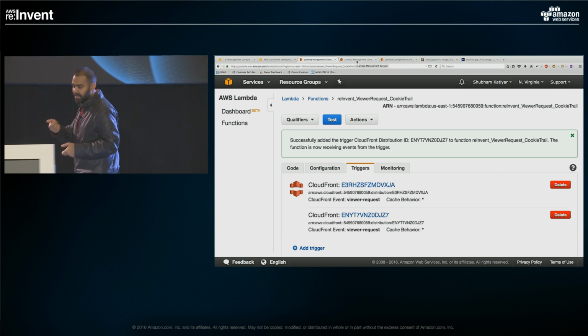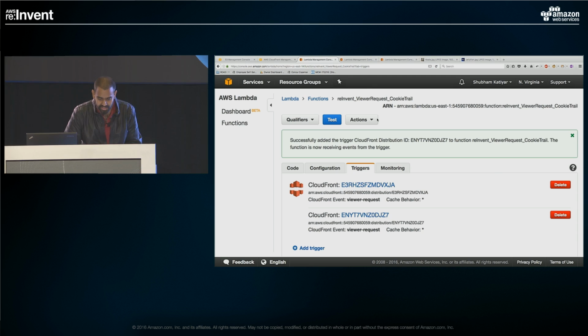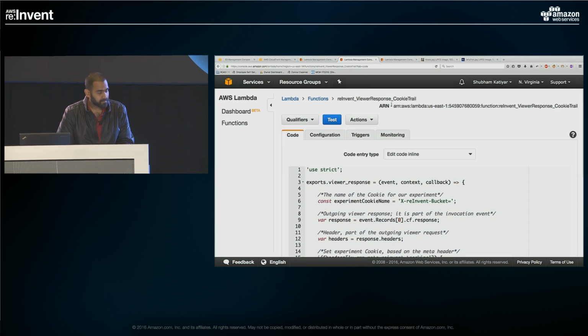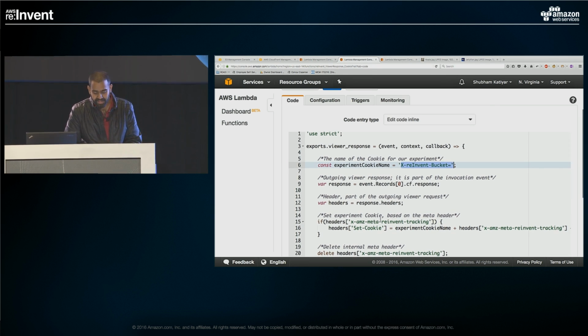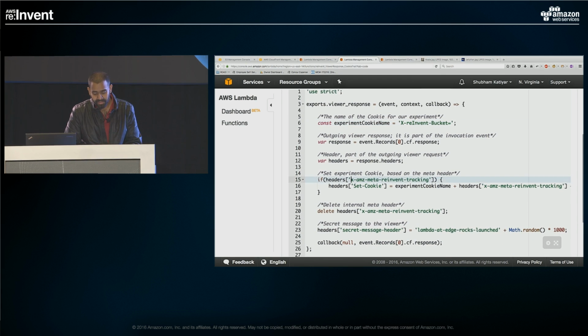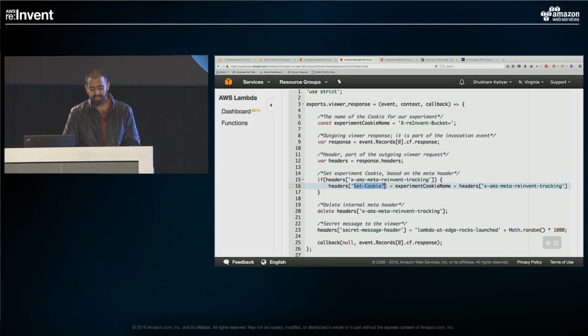So we have created another function here, which is the viewer response. And it's a very simple function. It has the same cookie name, which we want to set, so when it comes back, our viewer request function understands it. And it uses a metadata header, which is content of our object. If that metadata header is present, it's as simple as that. It sets the cookie value to that metadata header. All right. So that completes the three pieces of the puzzle.